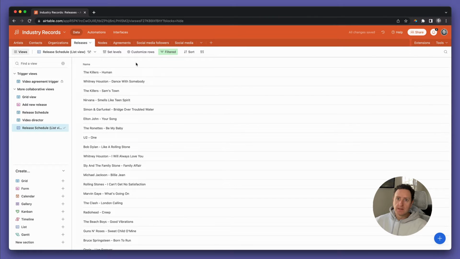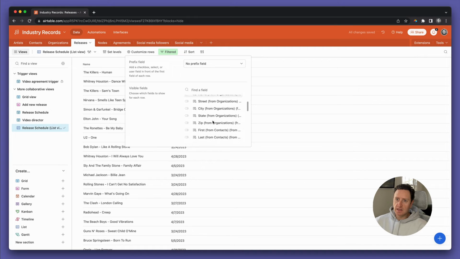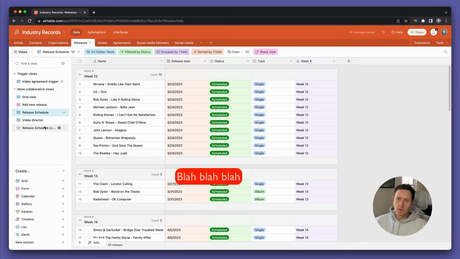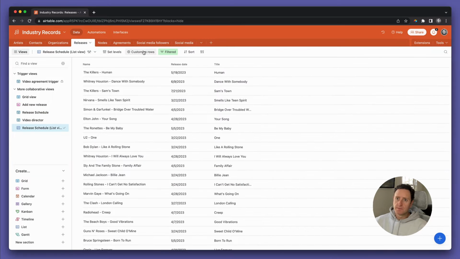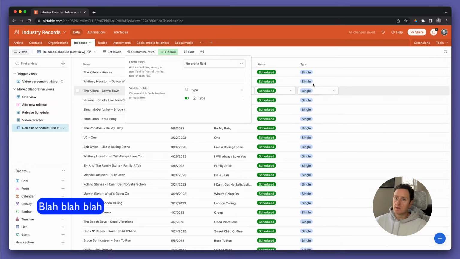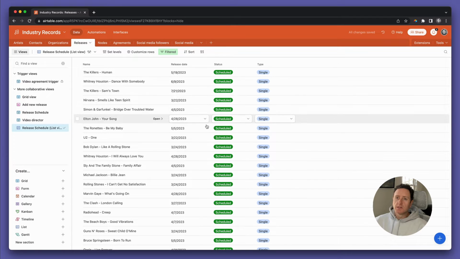Let's customize the rows to include that same information. So release date, title. Make sure it's the same. Release date, status. All right, there you go. Take away title. Okay. But when you look across the top here, you notice there's no ability to group them.